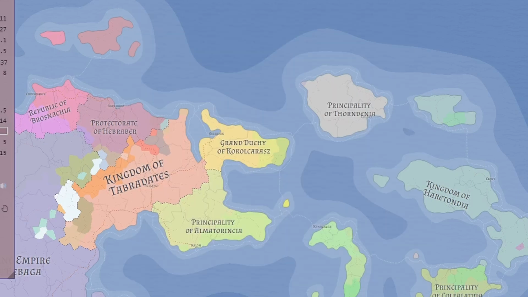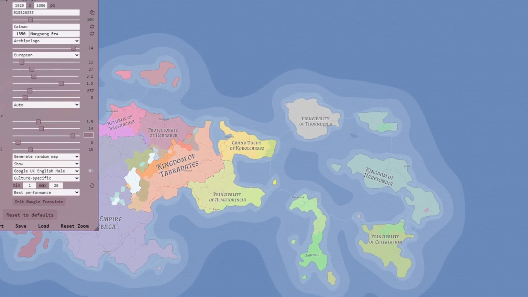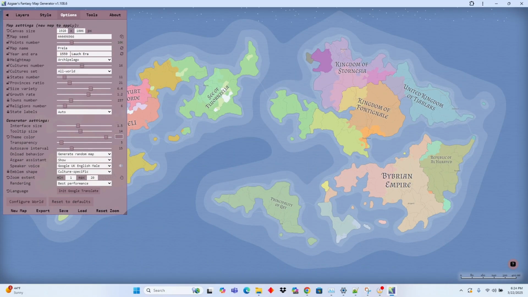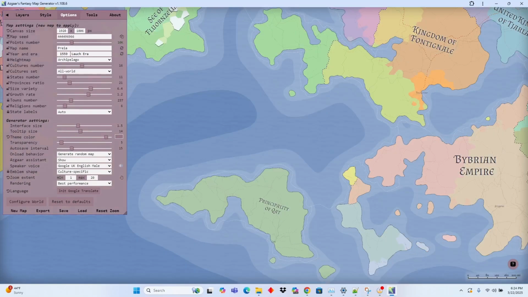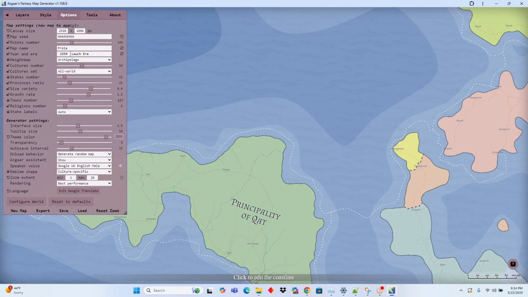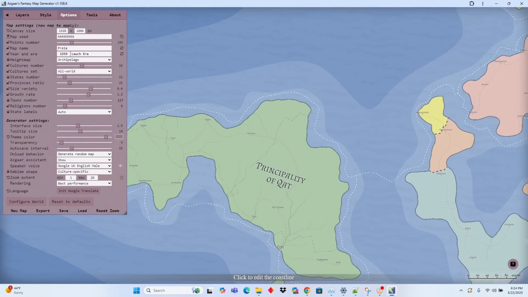Update world, and now if we create a new map with our new settings, we can see that it has created us a new map, and if we zoom in, there are far less cities than there were in the previous one.